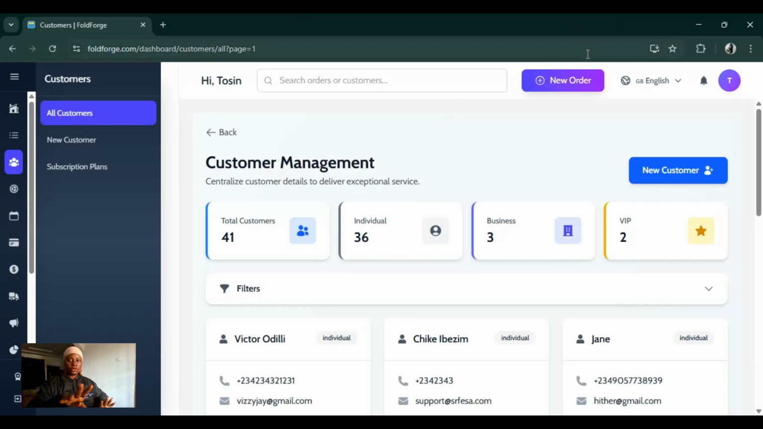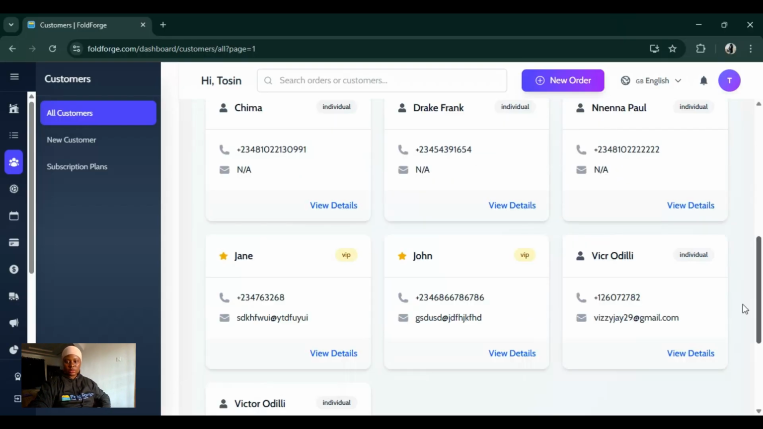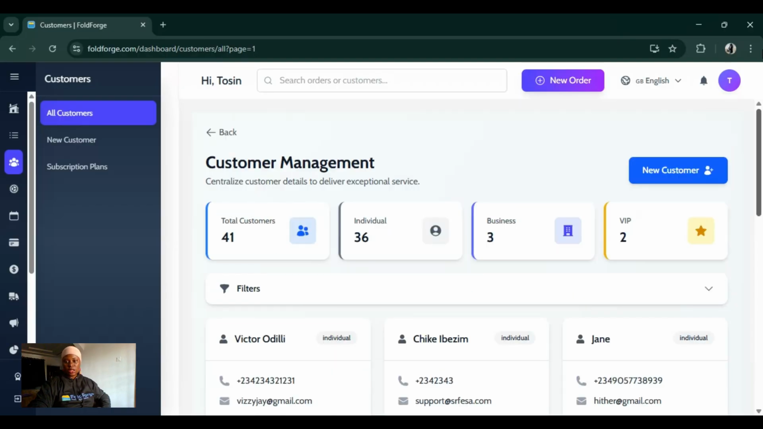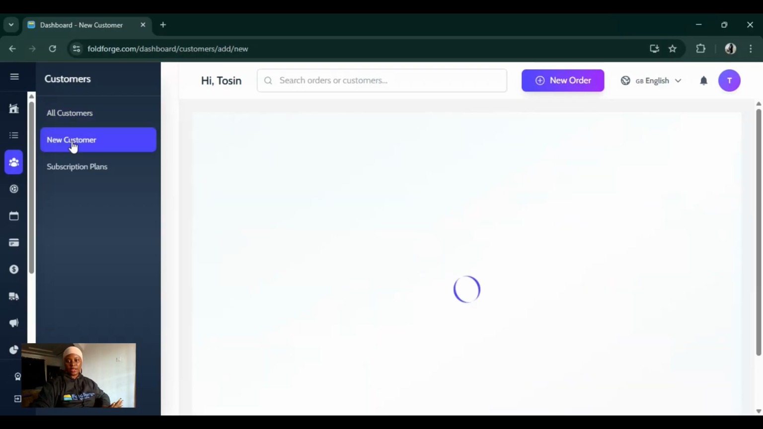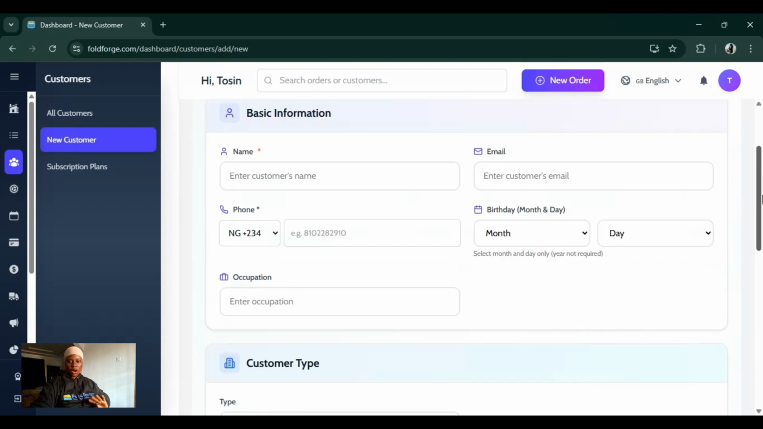You either go through when you're adding a new order, or you can come here and add a new customer here. So here you get to see all your customers, their details, their phone numbers. You see this is individual, this is businesses, this is VIP. Then you can add a new customer here as well.